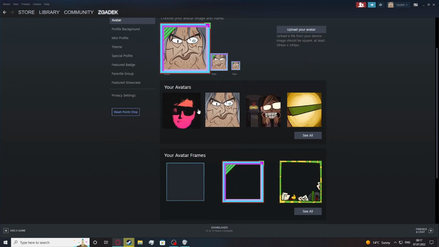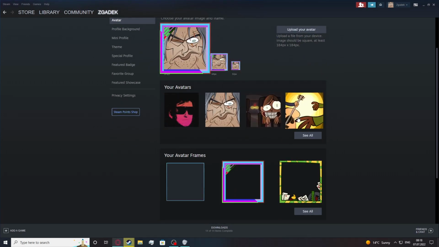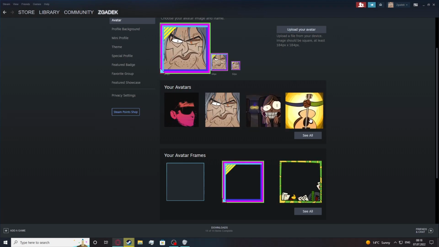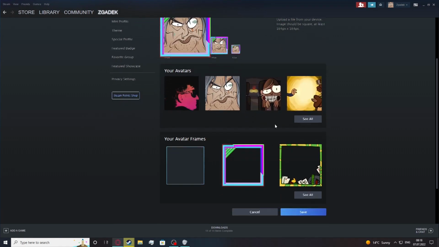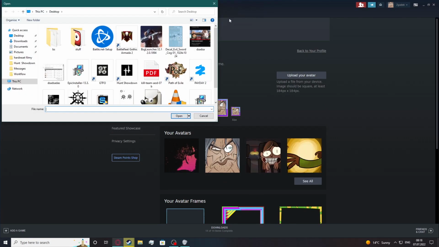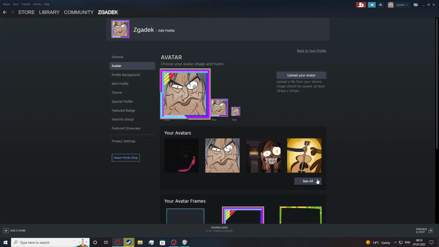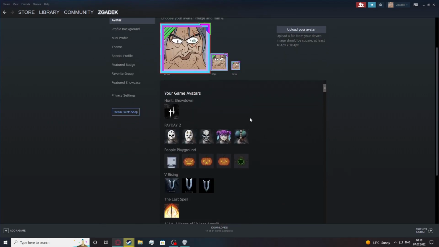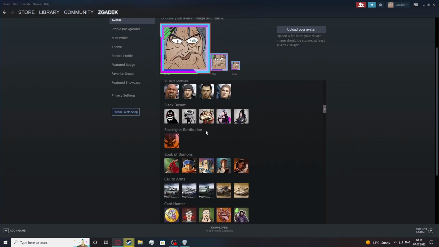So you can pick avatars that you own, that you bought for points or just acquired. Also, you can upload your own avatar from your disk. There's also option to see all avatars that you have.